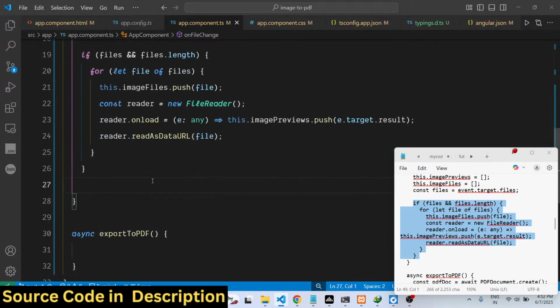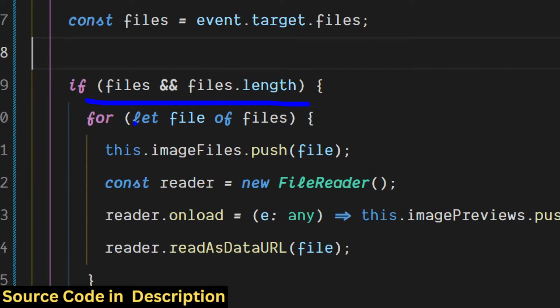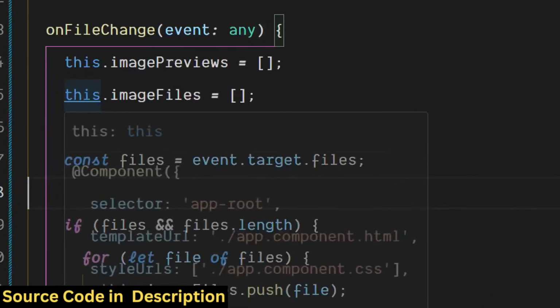This is available in every browser. So again, we are using this in the if condition. We are checking if the files are selected. Then we are running a for loop for each file. We are pushing it in this array image files.